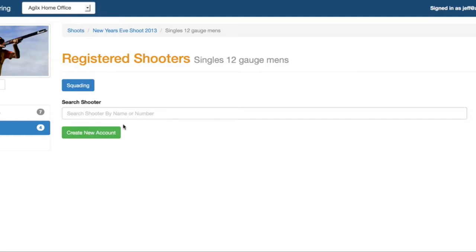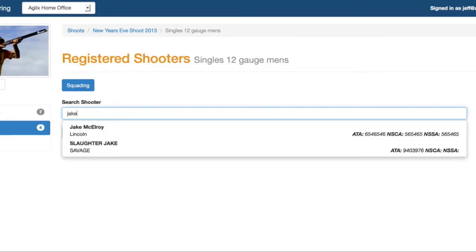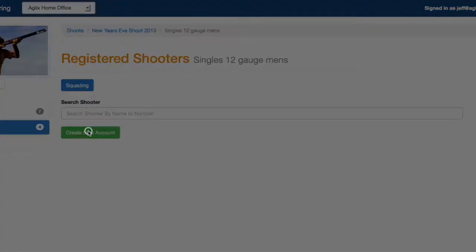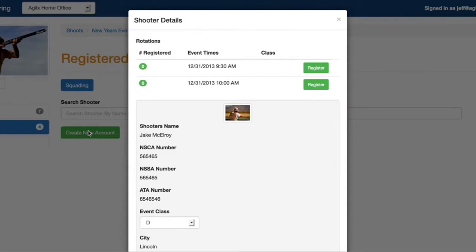We can search for shooters that already have an account in GTO scoring. So for example, we can look up a shooter by first name, last name, and you can also search by ATA number, their NSCA number, or NSSA number. I'm going to just search by first name here. So let's go ahead and click on Jake McElroy here.